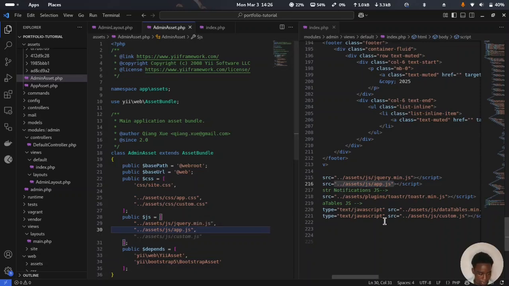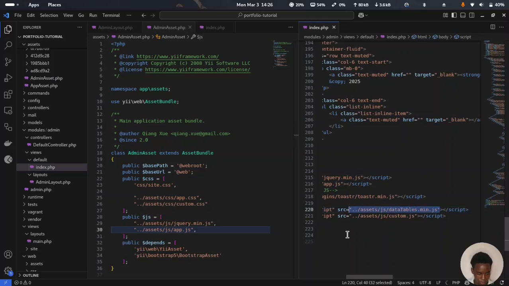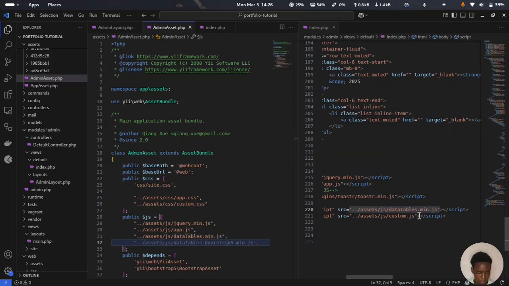Is there anything remaining here? We have the data tables, which I'll just copy this one, copy, paste, and then the last one is the custom.js.